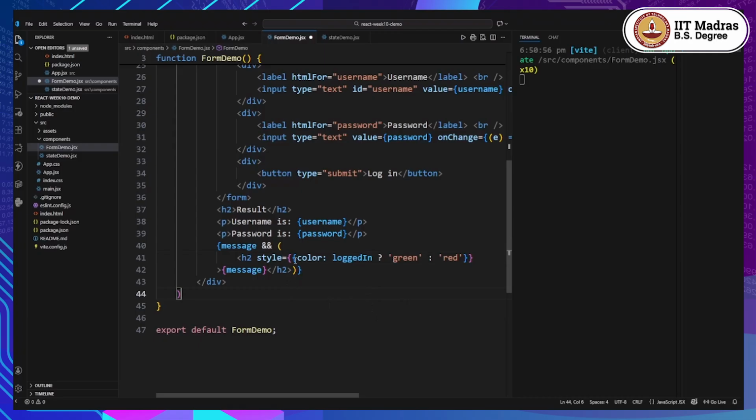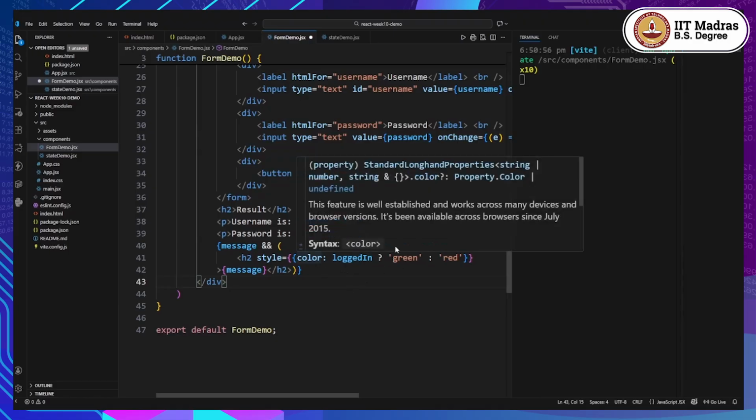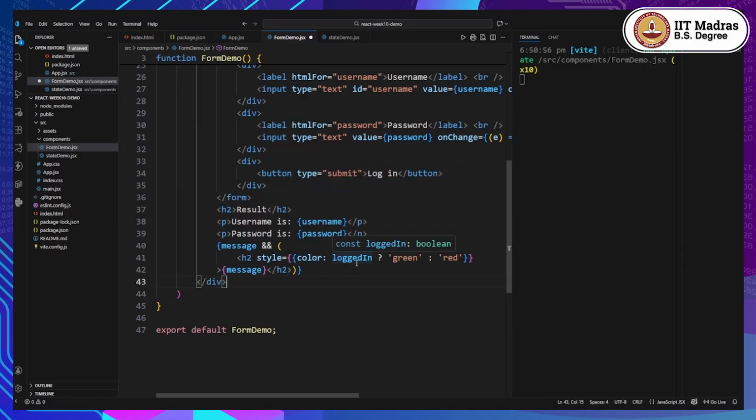All right. So what is happening here? The color value, the style, this entire thing is the block, right? So the color value will depend on the logged in value. If the logged in value is true, the value of color will be green. If the logged in value is false, the value of color will be red. So this is going to be my condition, the value of that style object that I provide here, and then everything is encompassed in single curly braces.